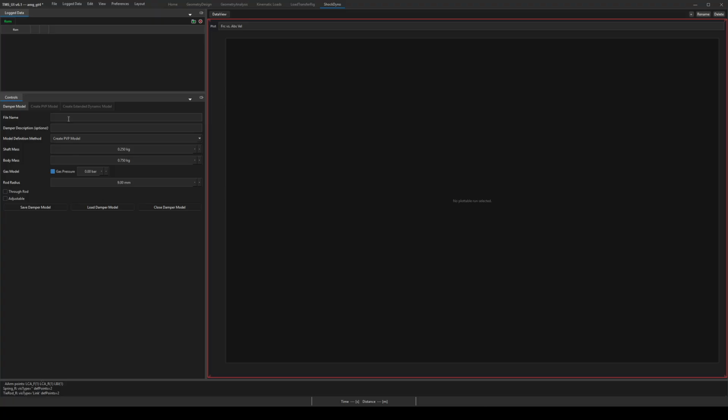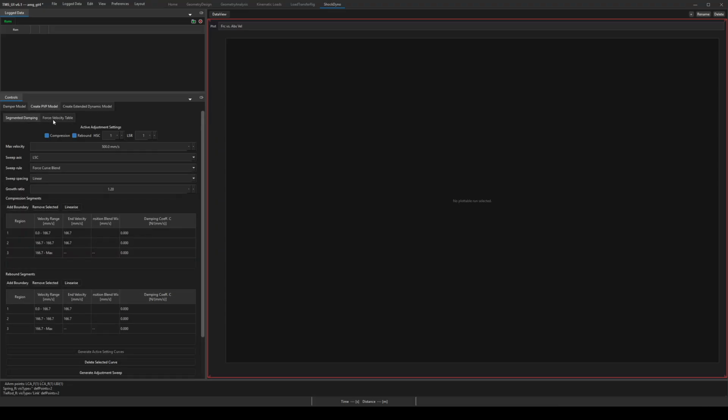Next, I want to describe the current damper model used in the software. Again, the intention is to make the workflow feel closer to working with a physical car. With that in mind, I created a dedicated shock dyno workspace. This is where damper files are created, edited, and calibrated.